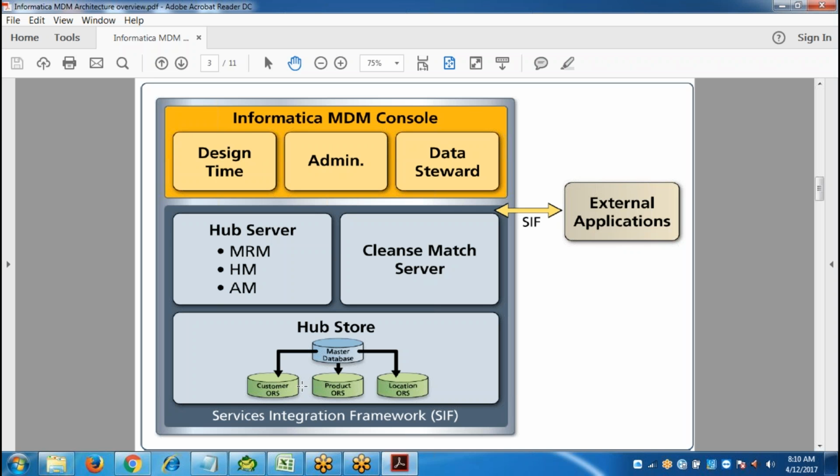Whereas if you take Siperian, it gives you a schema. Let us assume I'm dealing with customer related information, telecom data. Then it will give you a predefined schema. You can't create your own table structures. It's a predefined schema. You can't add your own tables.